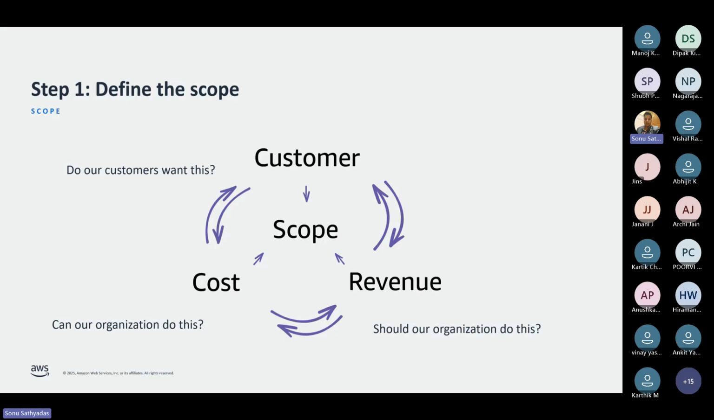The first phase, or the first step in planning for a generative AI project, is defining the scope. The scope means whether we actually need a generative AI project for our customers, whether we can do this project, or whether we will get any benefits from implementing generative AI in this project. So we have to identify the scope by asking these questions.